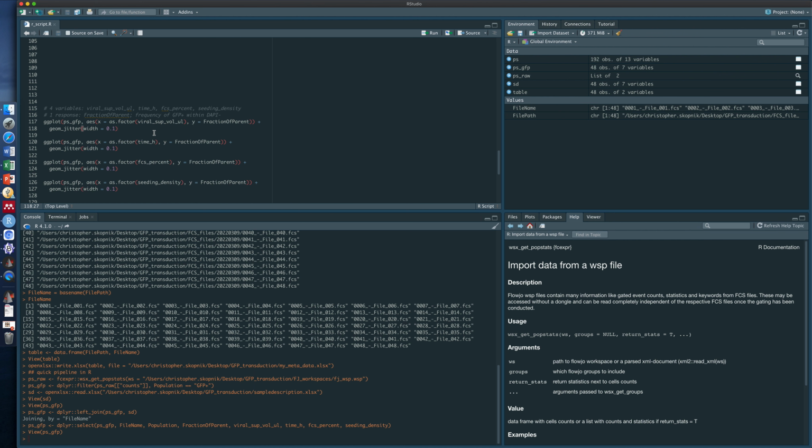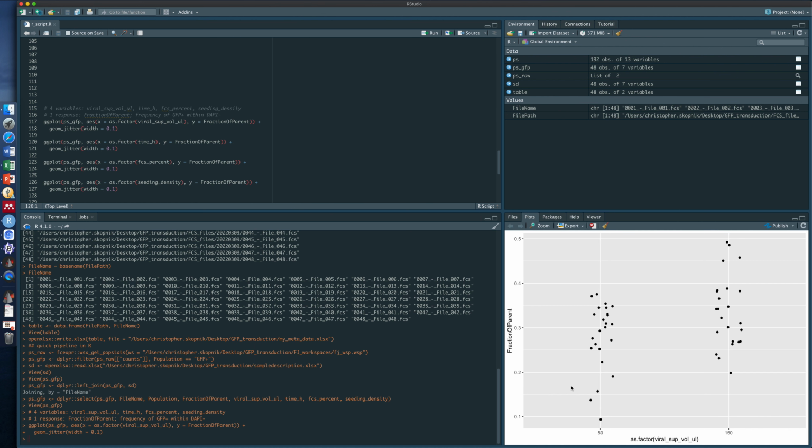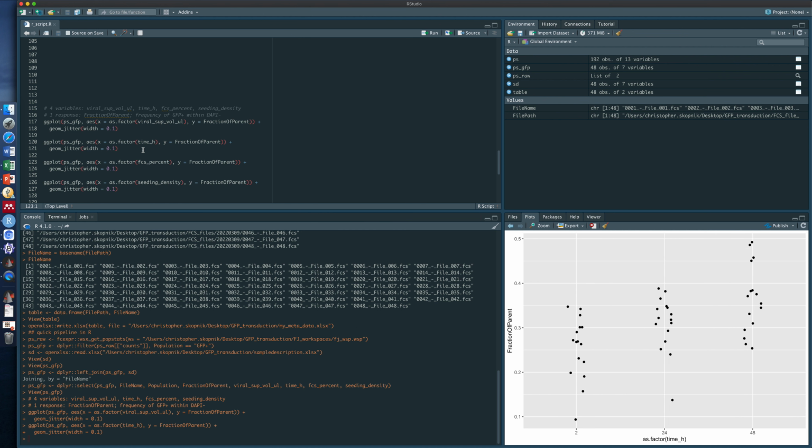And if we do that for the virus supernatant, we can see that there is a slight positive effect. That means if we use more virus supernatant, we get a higher frequency of GFP positive events. The same is true for incubation time. If we increase it, it seems to be beneficial with respect to inducing a high frequency of GFP positive events. So 48 hours seems to have shifted up a bit in comparison to only 2 hours incubation time.